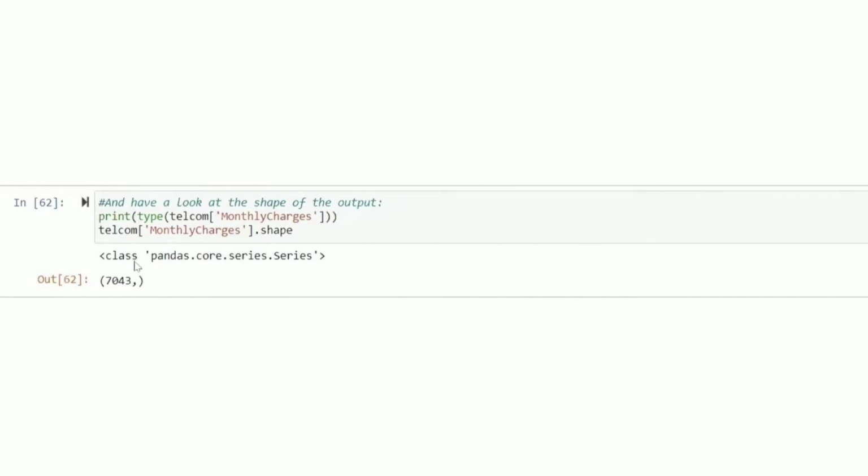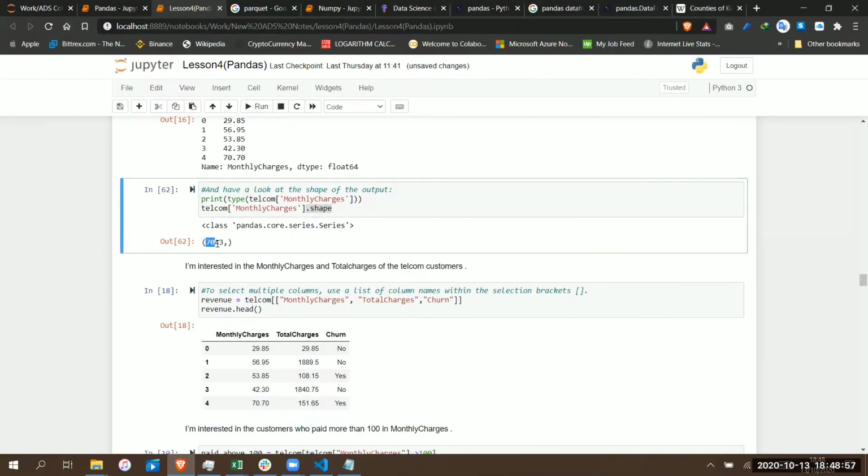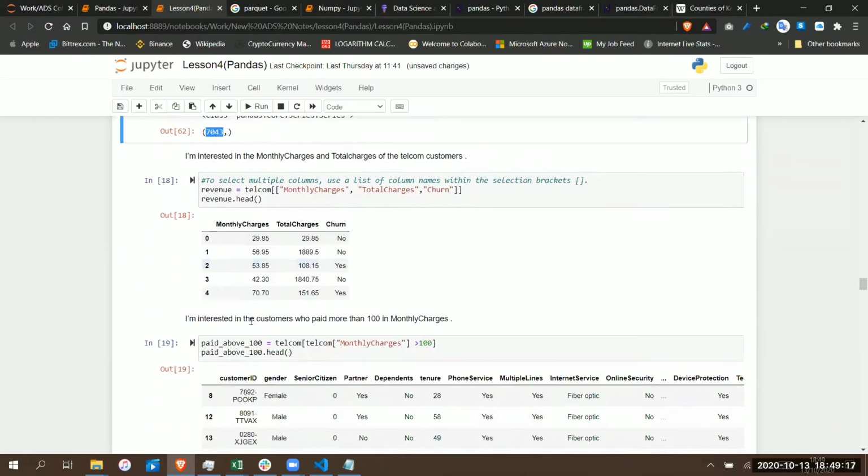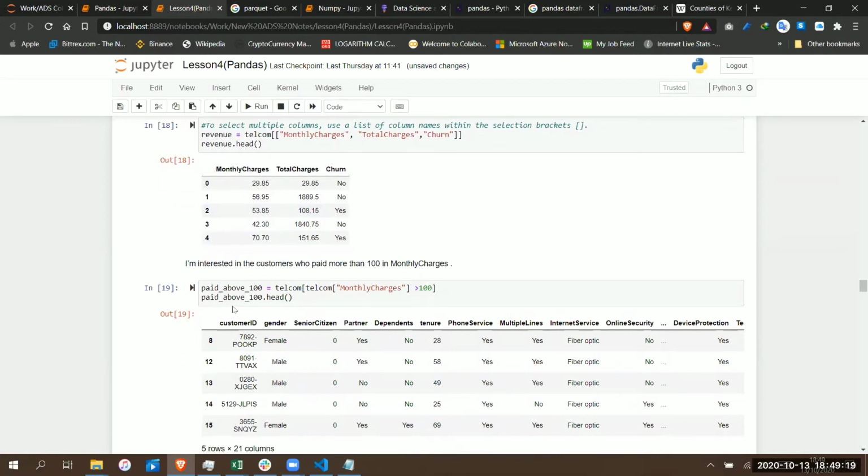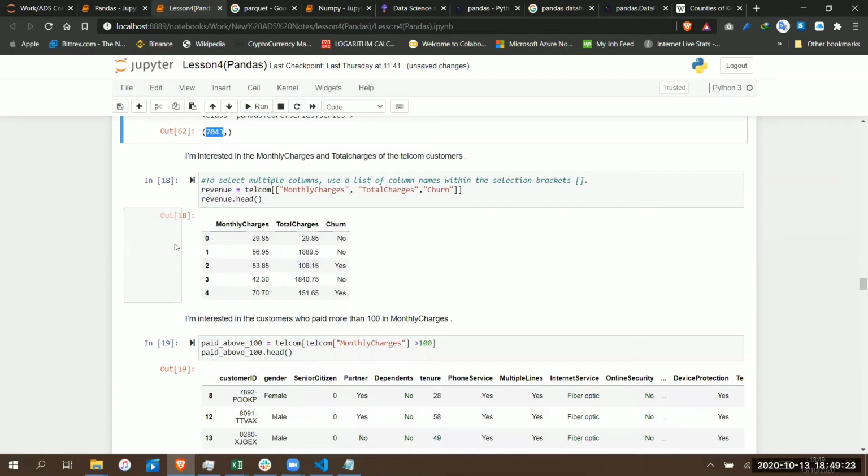In this case, because we're working with a series, which is a single column, it will only give us the number of rows. Oh, no, not the number of values, the number of records within our particular structure. However, if it was a data frame, it would give us the number of rows as well as the number of columns. Okay. You can also select multiple columns within a data frame at once.